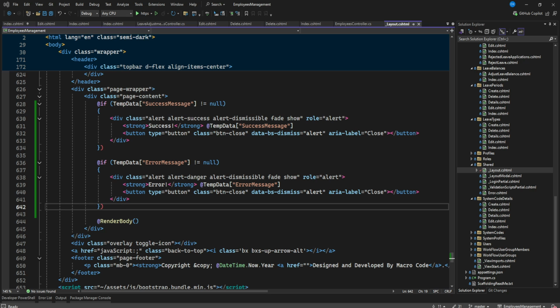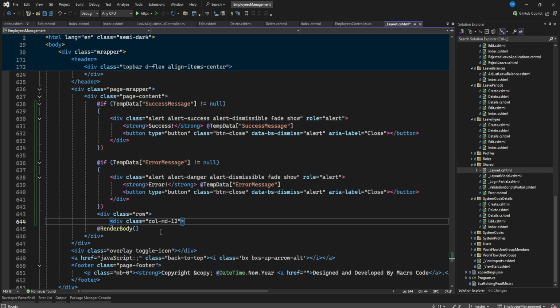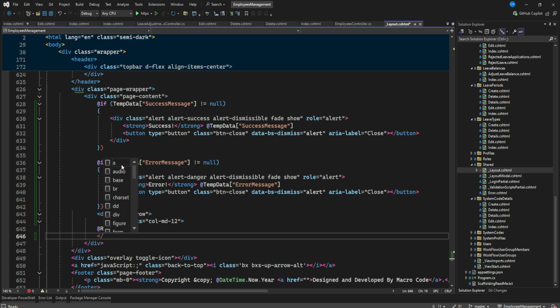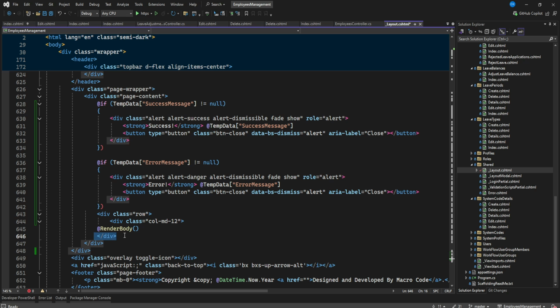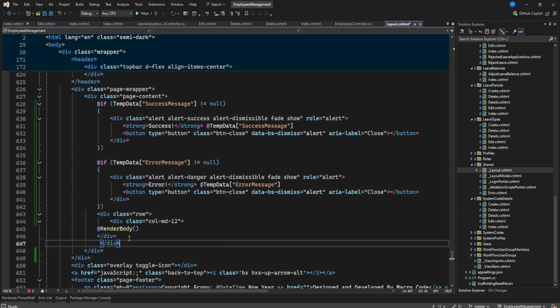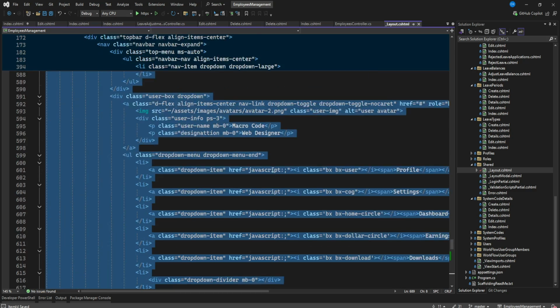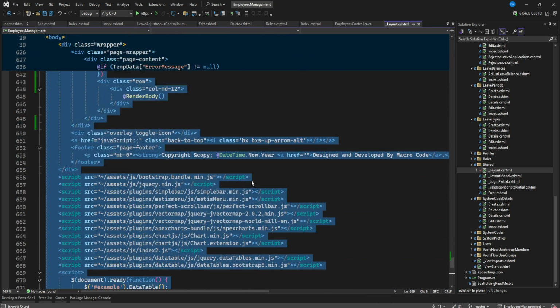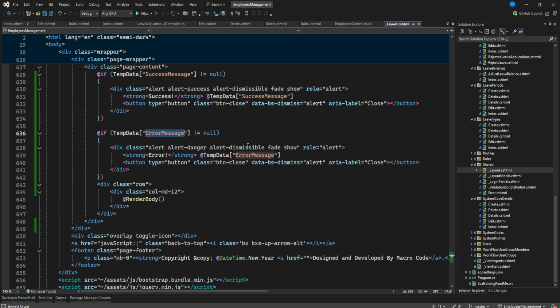You can even enclose these, so let's enclose this in a div. I can close this here, and that way we can format this. Once we format, this is how our layout now looks. You have our error message and you have our success message. So every time we add something new to our application, we need to ensure that we are passing the messages and that the messages are showing.